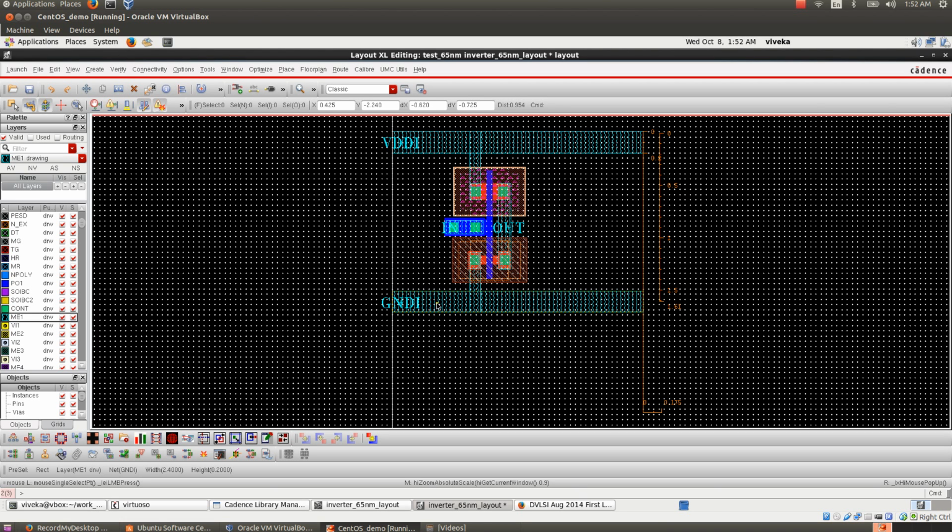So DRCs are basically rules that govern the design of layouts. These are given to us by the foundry to ensure manufacturability of the design. So rules are saying, for example, that two metal one lines cannot be closer than some limit that it imposes, or a metal one line cannot be thinner than some limit that the foundry imposes.